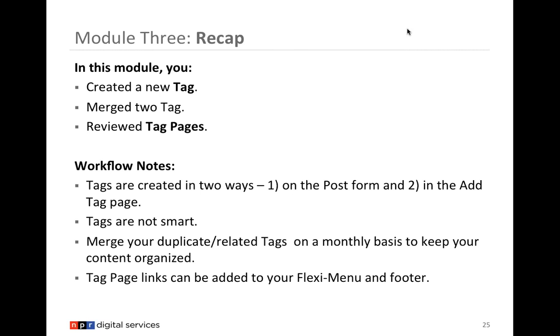Remember that your tags are not smart, and so kittens with a capital K and kittens with a lowercase k are going to be seen as 2 separate tags. So you are going to want to merge your duplicate or related tags. And we recommend doing this on a monthly basis if possible. That tag list can get a bit unwieldy if you wait. So we do recommend on a monthly basis or every 2 months, just checking your list of tags and making sure that there aren't any duplicates or things that can be merged.